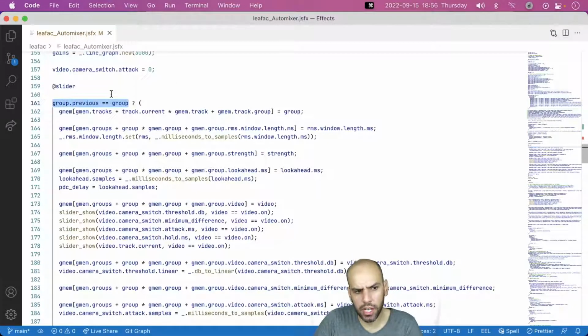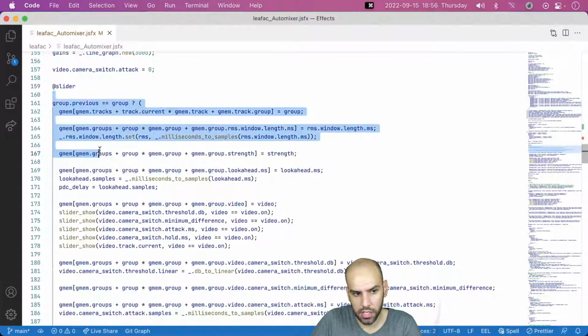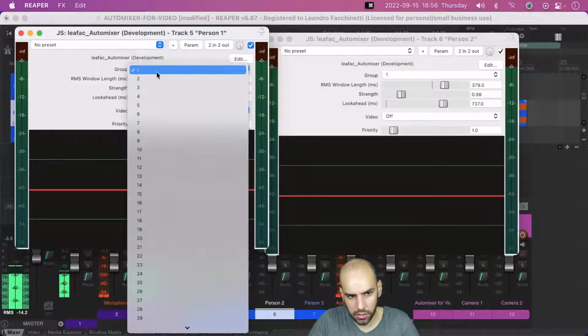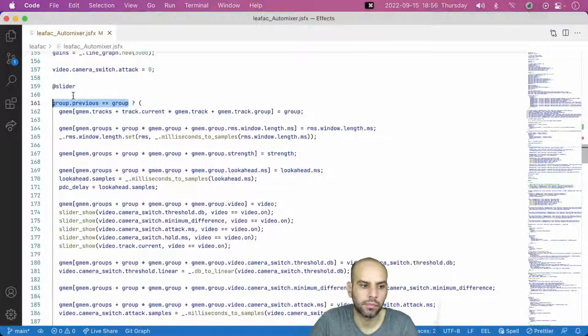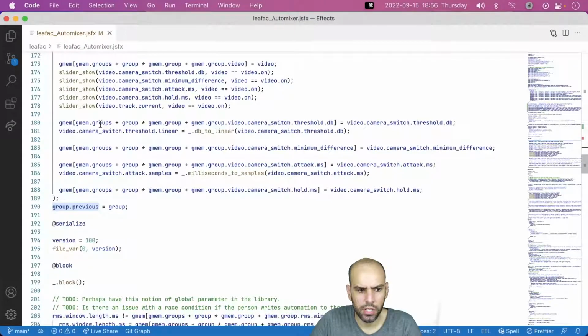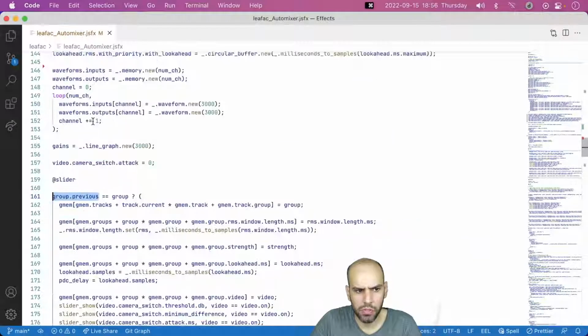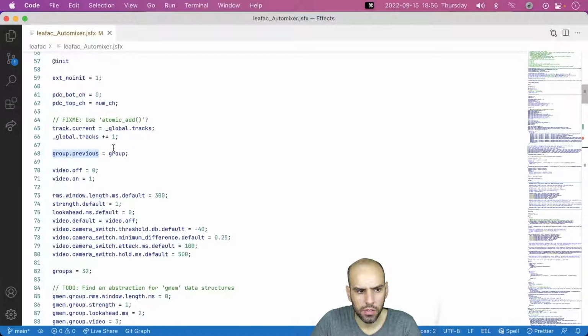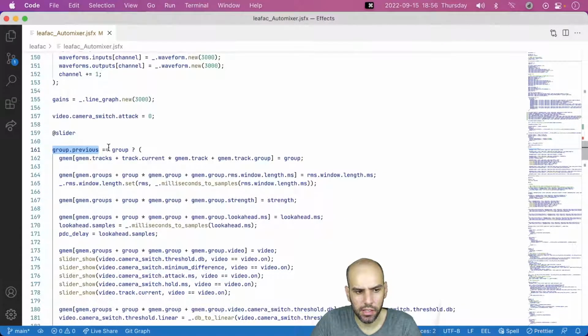And that's what we are checking here. We are checking that we changed a slider, and that's why this block is running, but the slider that we changed is not this one. And the way we do that is a bit clumsy. We keep track of the previous group. Yeah, we have to have that here, and we have to have that there. And we keep track of the previous group.